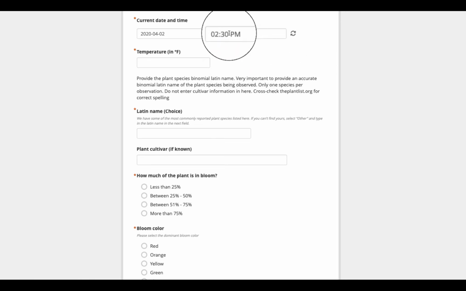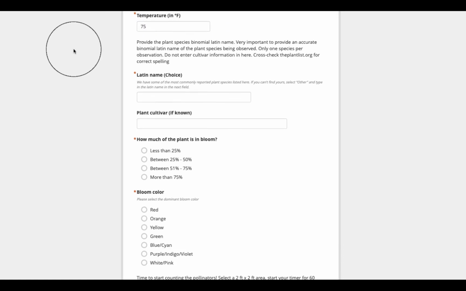Now, if you are inputting some written data information in here, so someone else recorded it on a piece of paper and now you're putting it in the online form, make sure you change this date and time to be correct. Next, you want to put in the temperature in Fahrenheit.